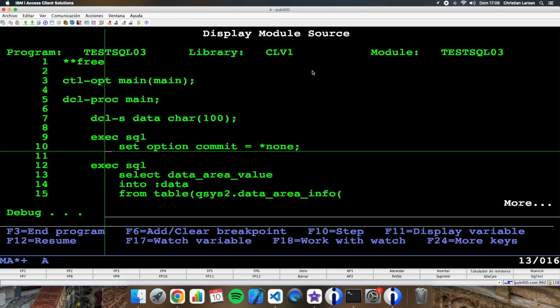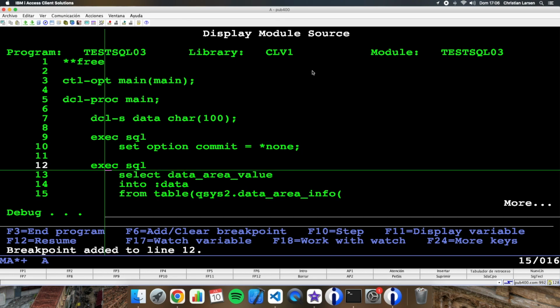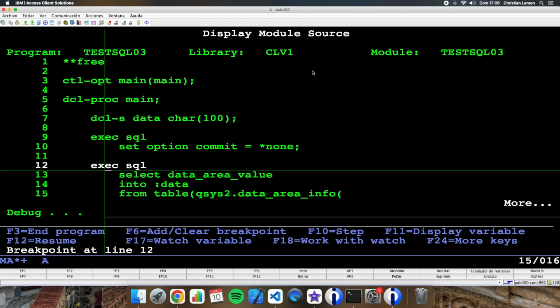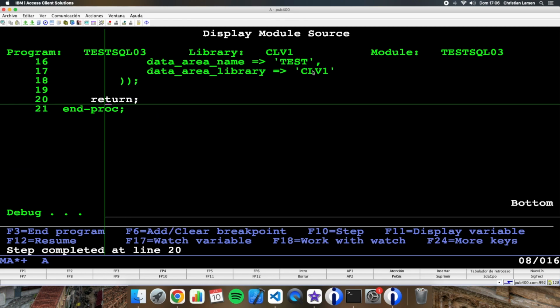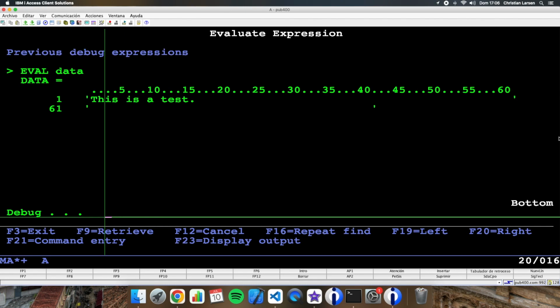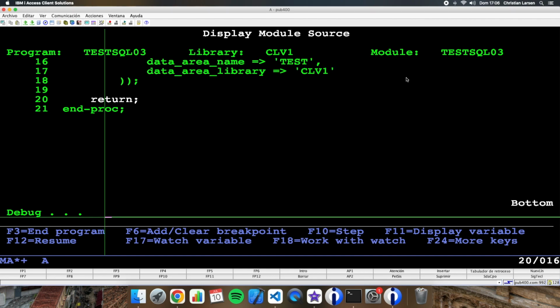Okay, let's stop it here, and let's call the program test SQL03. Okay, so if you see, when I press F10, I'm retrieving the information into this variable. Let's see the content, and that's it. You have this way the content of the data area in your variable in a very simple way.